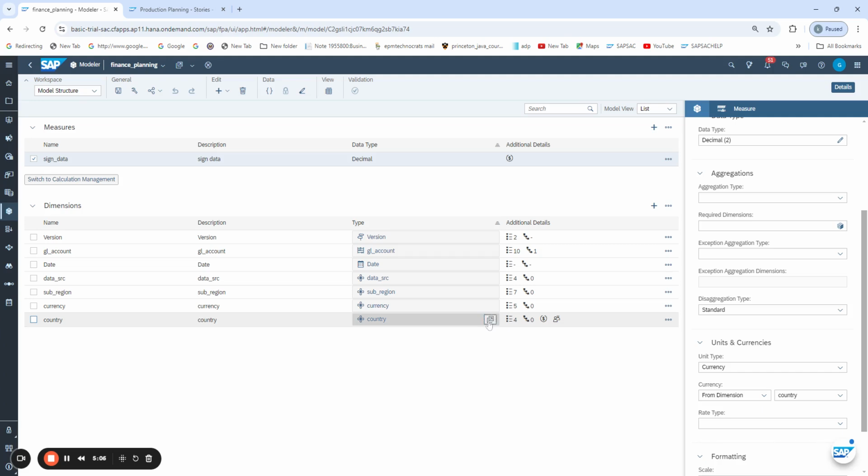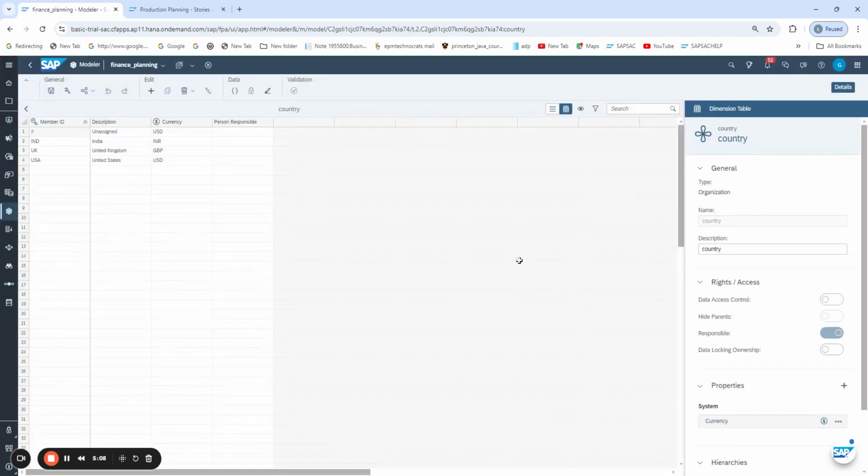If you open this dimension table, you can see I have configured the property values also. This is the entity. You can see its currency is INR. So the system understands that for this corresponding entity or country, whatever the transaction data is, that is, the sign data, it will show in the currency only.